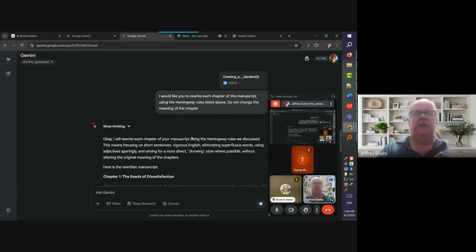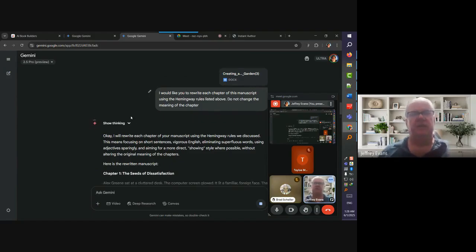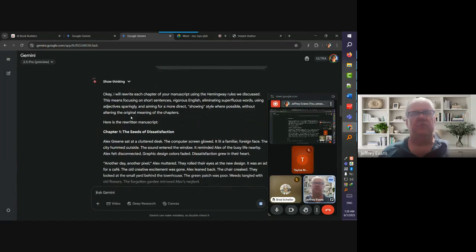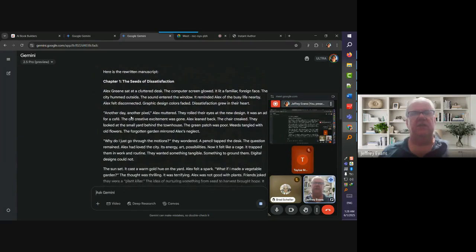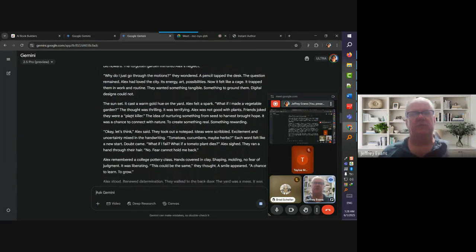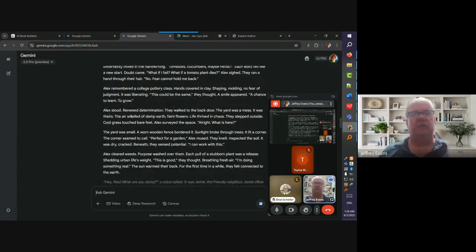It says, okay, I'll rewrite each chapter of your manuscript using the Hemingway rules we discussed. This means focusing on short sentences, vigorous English, eliminating superfluous words, using adjectives sparingly, and aiming for a more direct showing style where possible without altering the original meaning of the chapters. Here's the rewritten manuscript. It's going to go through this, and it's going to do it a chapter at a time. There's chapter 1.